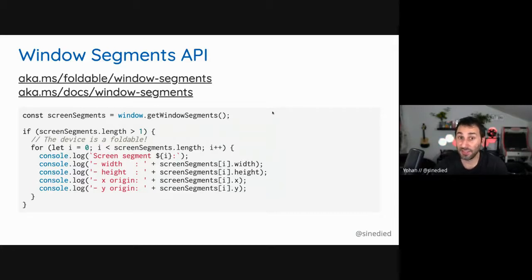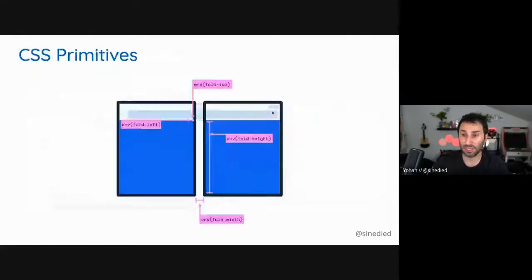So basically, using this JavaScript API, you can know if your device is a foldable, if it returns you more than one screen segment, and then you can get information on these particular screen segments, the size, and also their position. Because if we're talking about screen segments, maybe I can show you the previous slides. Here we have two screen segments, one on the left and one on the right.